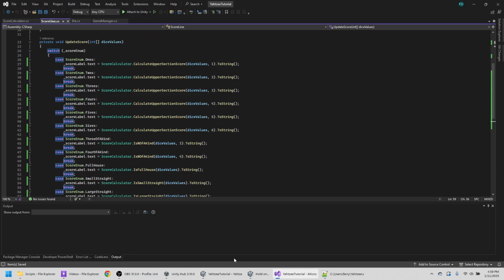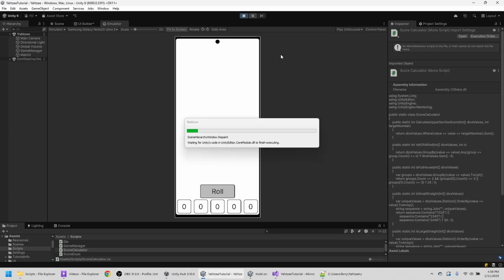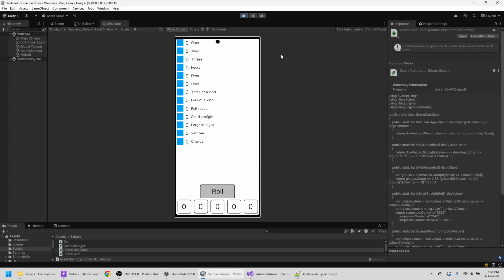With all possible calculations, we can go back to the game and see if they all work. The numbers 3 and 4 of a kind we already did, so let's focus on the rest. Let's roll the dice. Small straight seems to work with a combination of 1, 2, 3, 4, and chance adds up all the points together. Lock the values of the small straight and see if we can make it a large one. And there is the 5 to make it a large straight. So that works as well.